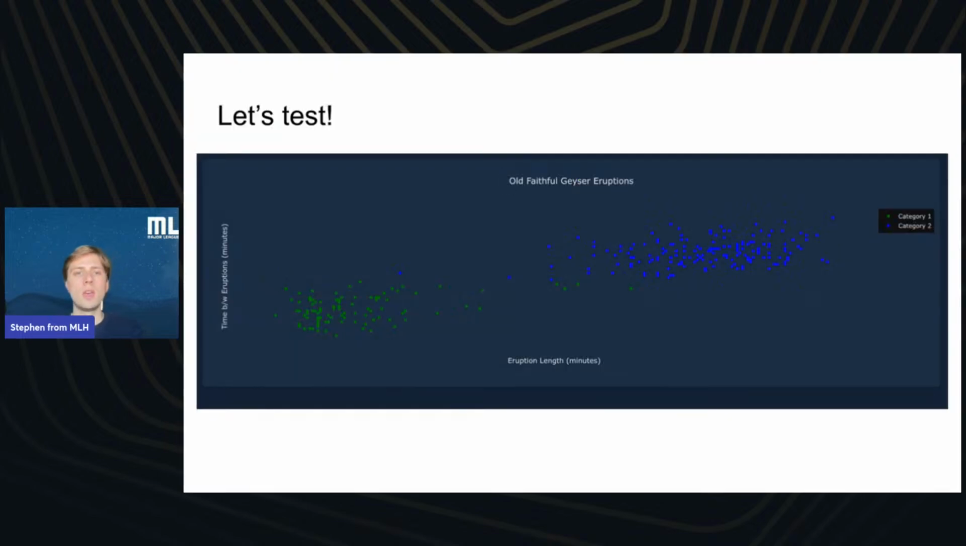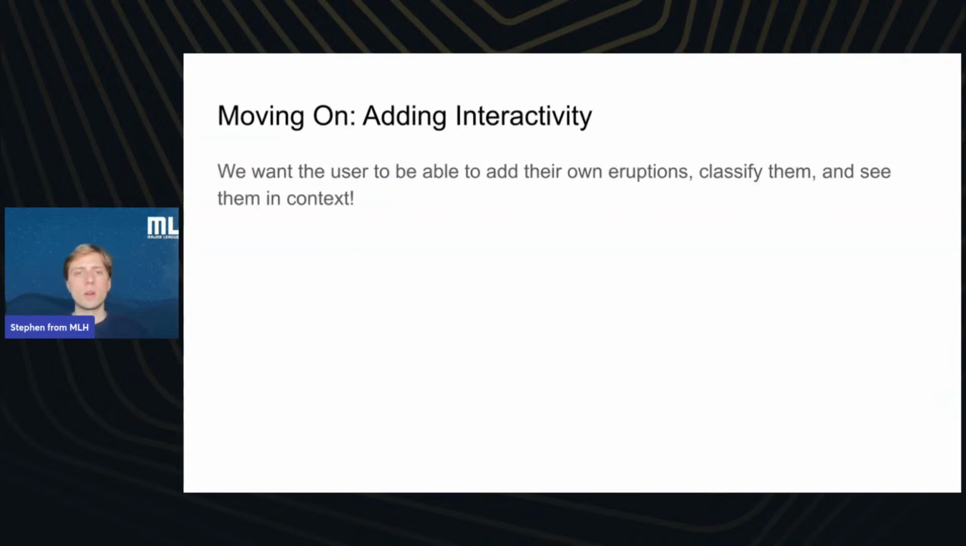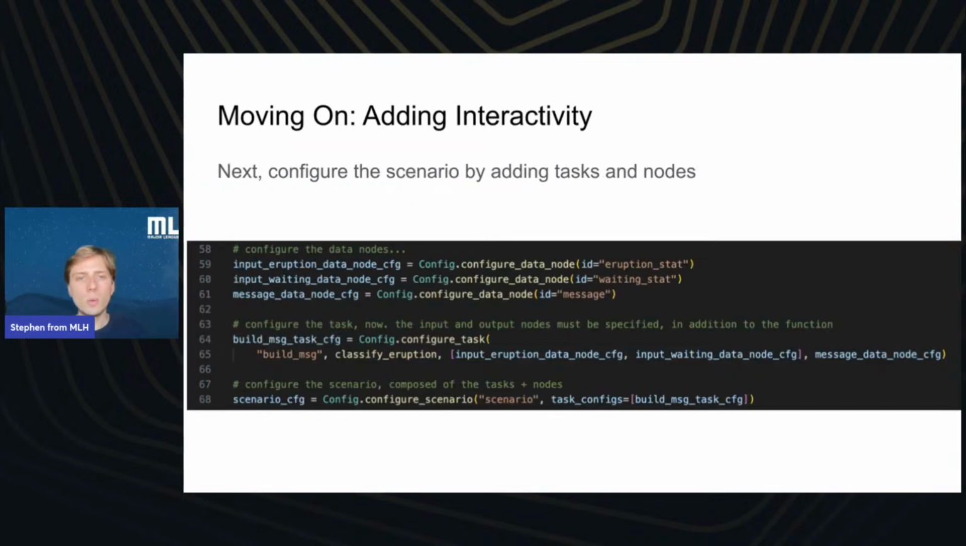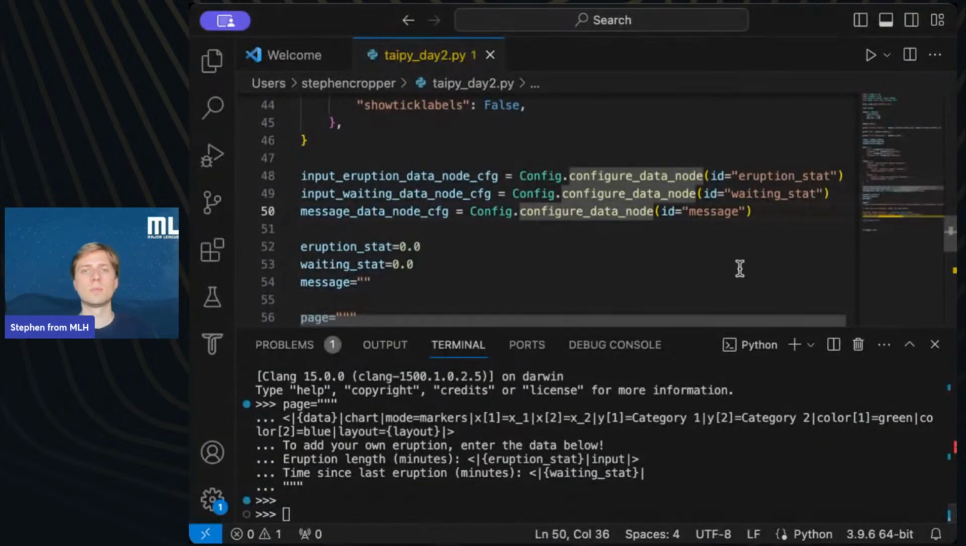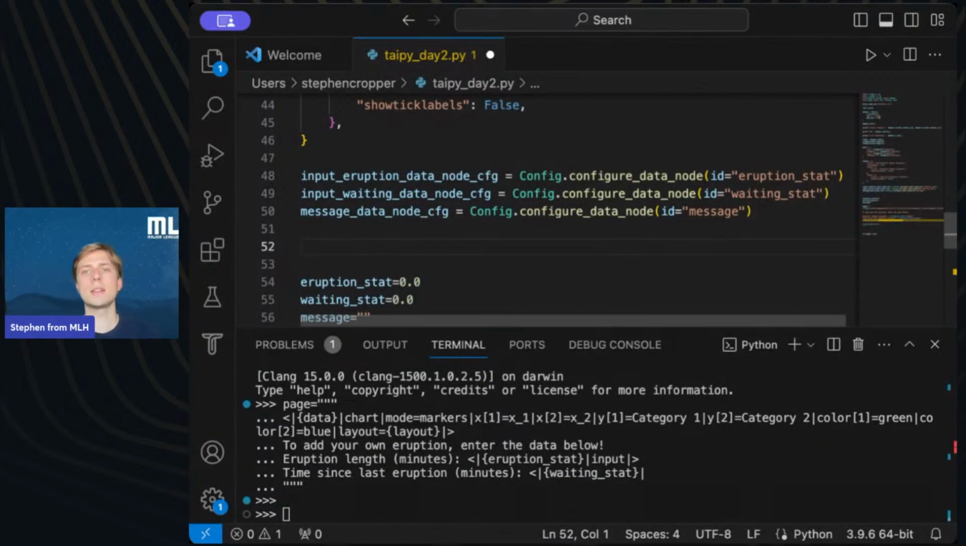Okay, so let's see, where were we? Okay, we were here, categorizing and configuring our data nodes. So we already configured the input and output data nodes actually. And the next step is for us to configure our task. So I'm going to configure my task, build message task.